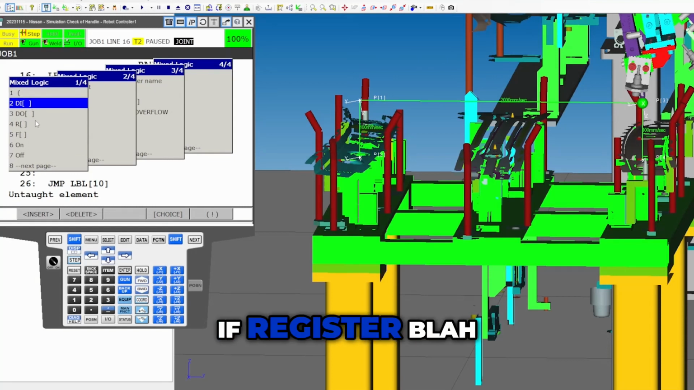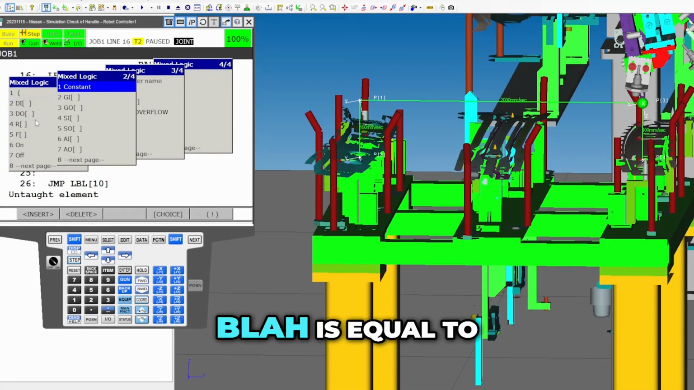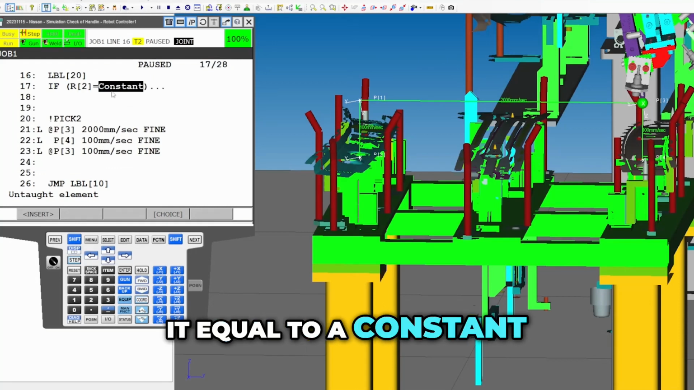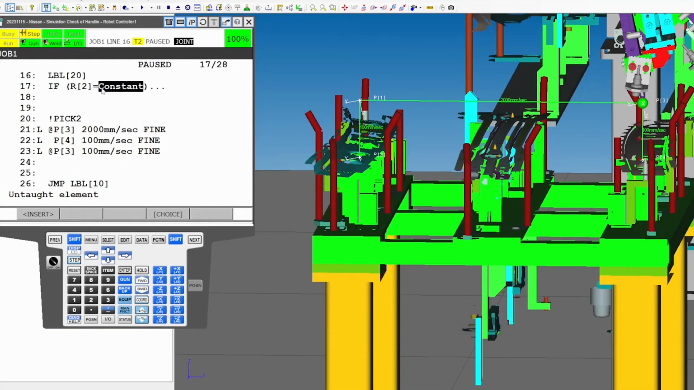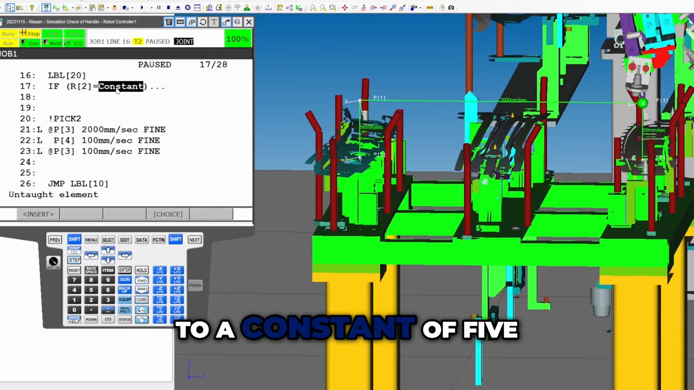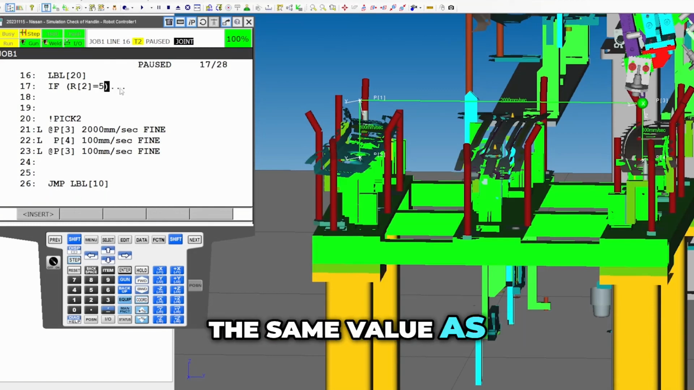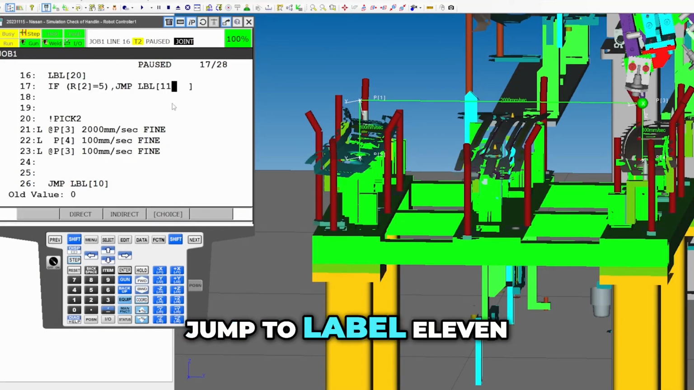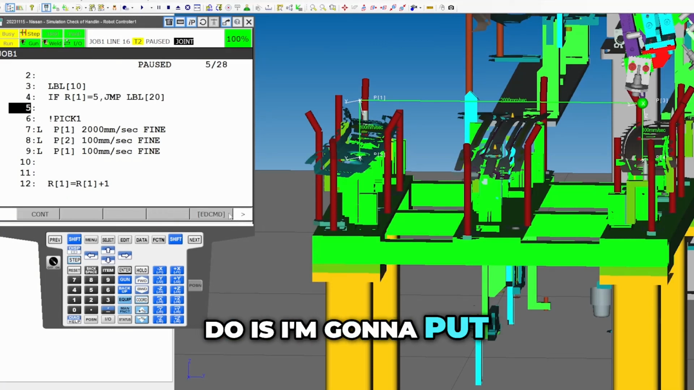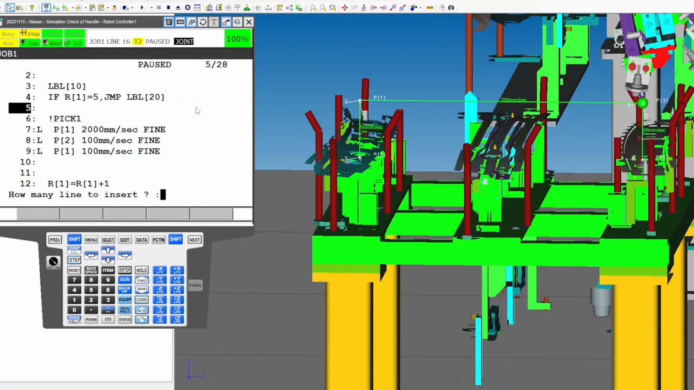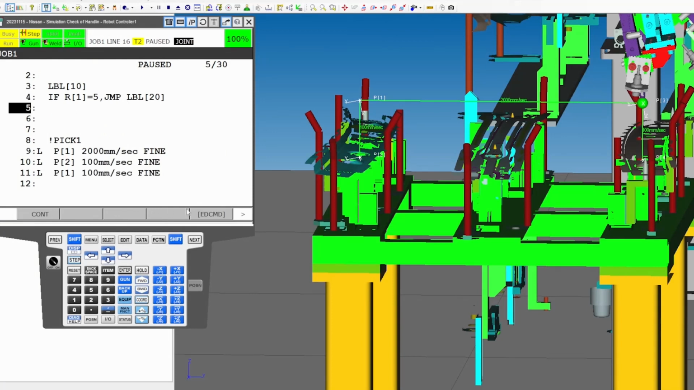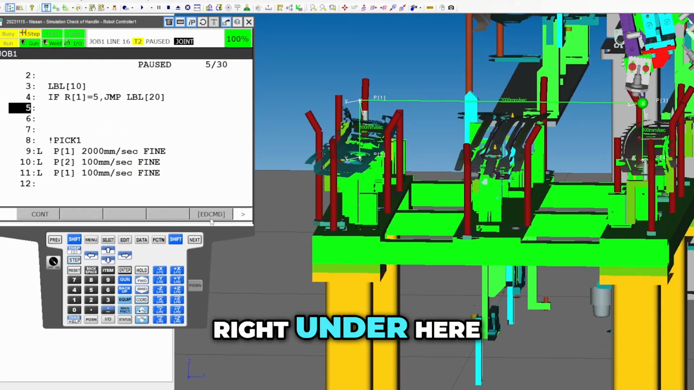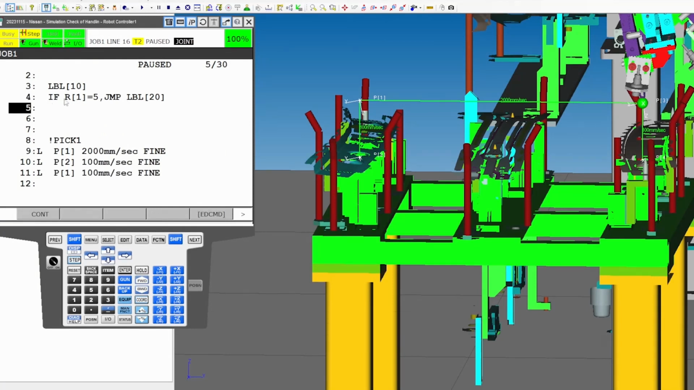If register 2 is equal to, we still want to equal to a constant, so the exact same thing. If register 2 is equal to a constant of 5, we use the same value as we did before because we have 5 parts we want to pick up. Jump to label. This one I'll make 11. Jump to label 11. So what I'm going to do is I'm going to put this right under here. Okay. Edit command.